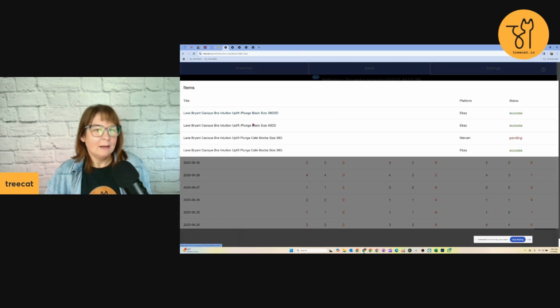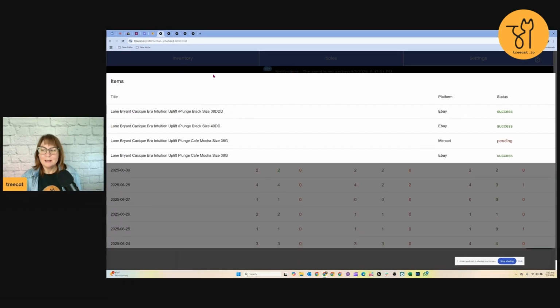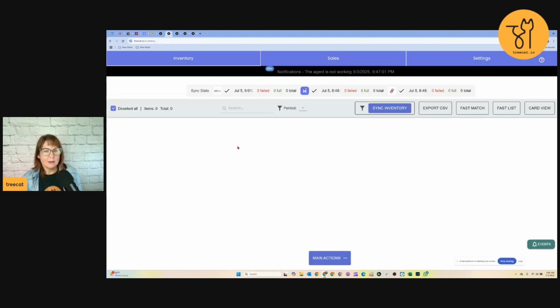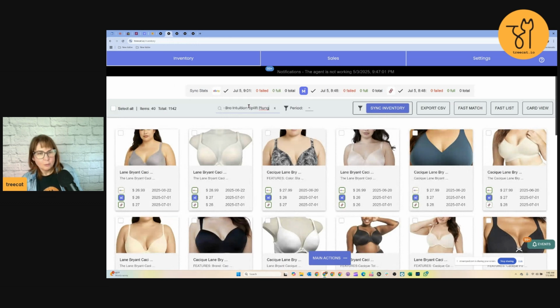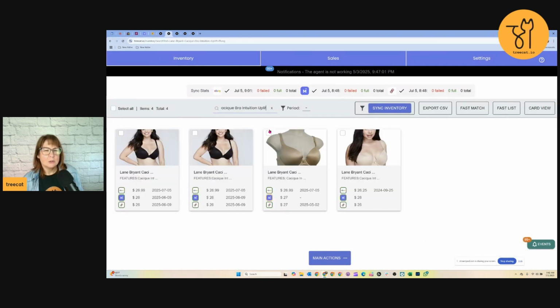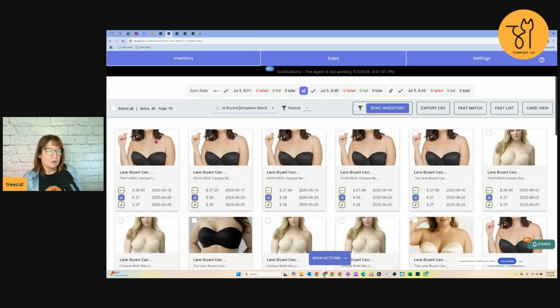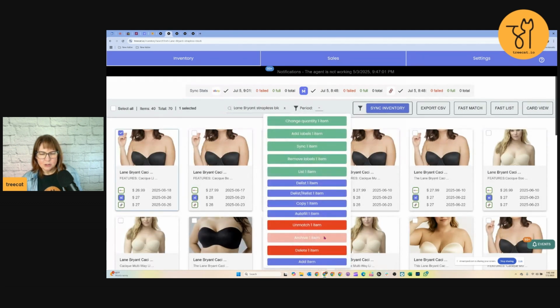So on eBay, I've got a couple of things that have already happened, some that are pending, and some successful things. Let's show how it works. I go to my inventory and search for a strap. It's summer, so I'm going to do some black strapless bras. I have a lot of those that need to be delist relisted. So I'm just going to select one, go to the main actions, and click delist relist one item.